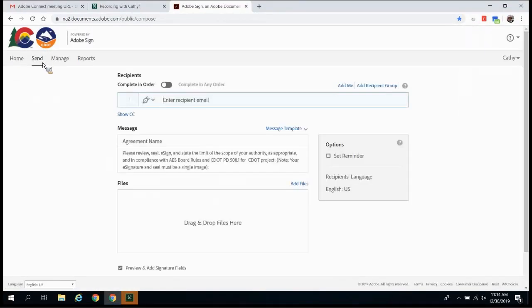95% of your time will be spent in the send environment. So it's a two-step process to send a document. You have a first step where you enter email addresses, right here, in the order that you want people to sign or seal a document. The order that is specified here is the order in which you assign where someone signs or where they seal.